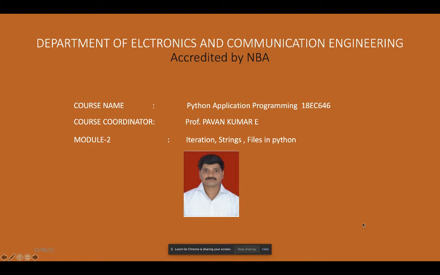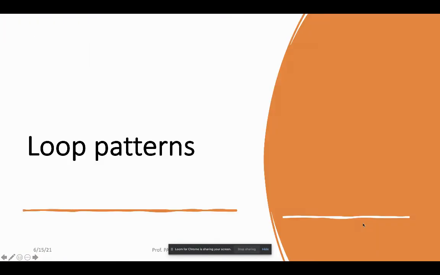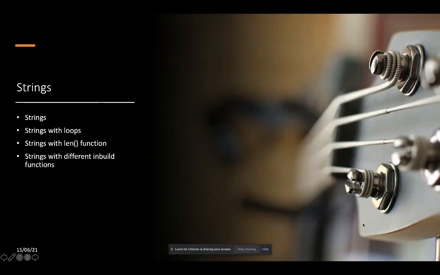So already we have covered iteration. In today's class, you are going to learn strings. We'll move on to the slide of strings. In strings, we are going to cover strings, strings with loops, strings with the length function, strings with the different inbuilt functions. Based on this, one or two questions will be there in the VTU syllabus.